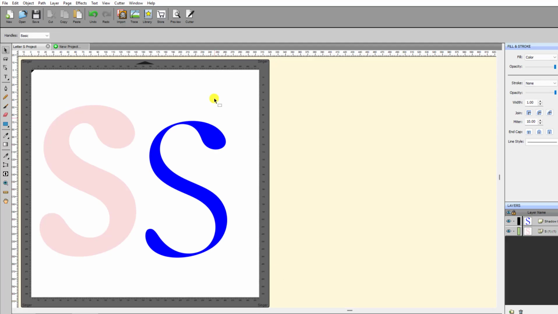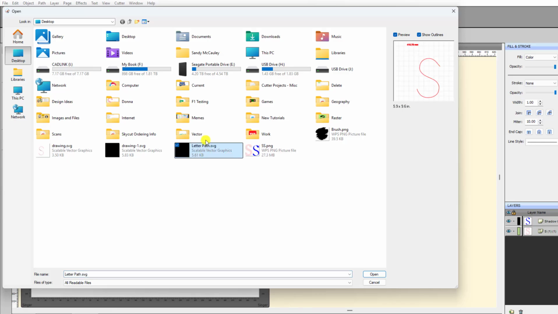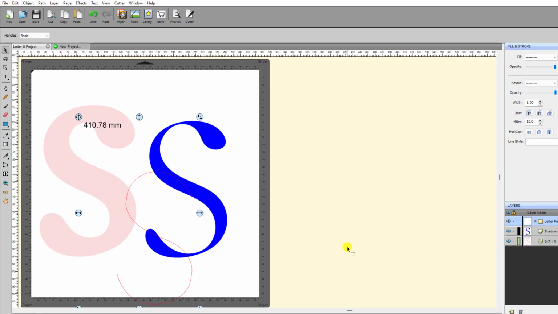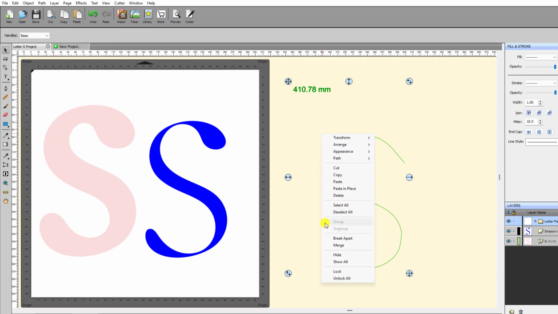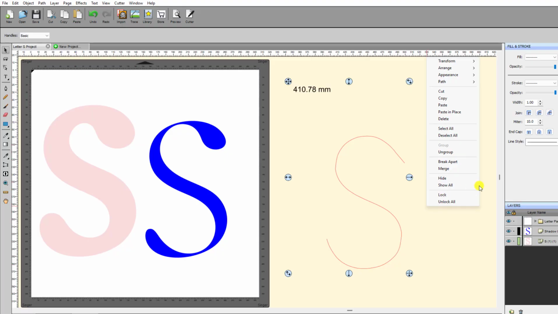Now then, back in Cuts A Lot, I go to File. Oh, actually, I can just go Import. Find that new SVG file I just saved, letter path. Click on Open. So it comes in here, and I need to ungroup. I'm going to right click, and there it is, Ungroup. Make sure you have the ungroup.